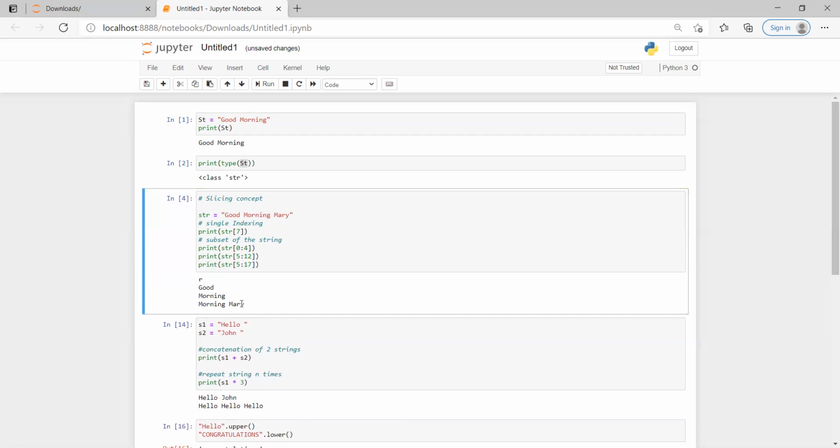Apart from that, we have a few things. If we have two strings, normally we can concatenate them. Suppose, for example, I have S1 equal to hello and S2 equal to John. I want to combine them into hello John, a single string.